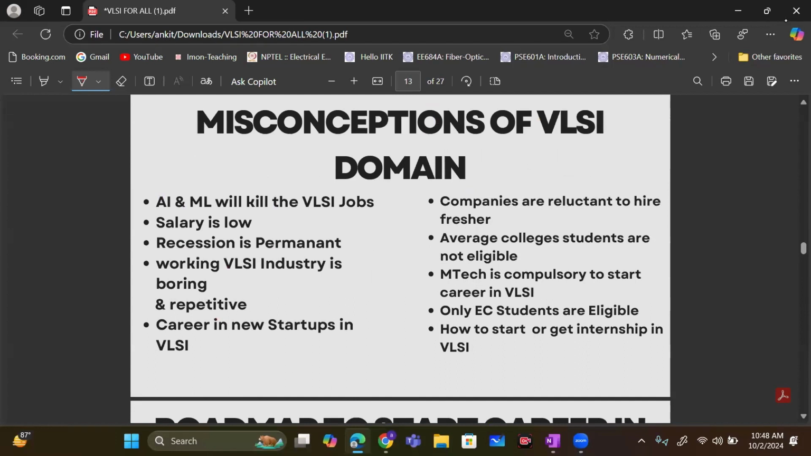Now we have some misconceptions. What happens? Salary is low, AI will come and jobs will go, recession is permanent, the industry is boring, repetitive career work, something like that. So here, I just want to introduce something. If you are talking about AI and ML, who will introduce AI?